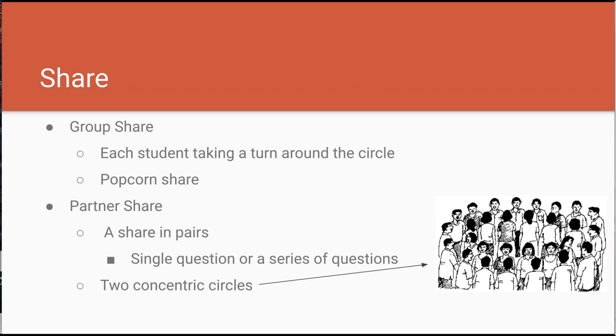You can also have students get into 2 concentric circles, with the inner circle facing out and the outer circle facing in. Students pair up with one partner from the other circle. Then the inner circle rotates and all students have a new partner.